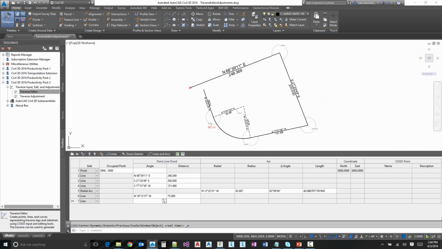So here is where we left off in the previous video. I showed you how to actually create this traverse, and now we want to load it into the Traverse Editor. To do that, I'm simply going to push the Load Balance tool. I could also save the file and then load the Traverse Adjustment from the actual menu bar, but I'm going to show you how to use the Load Balance tool.